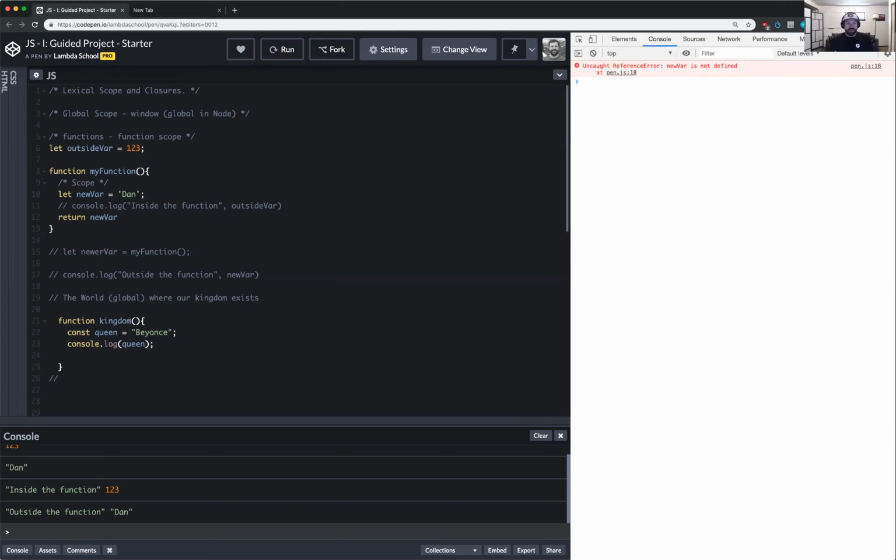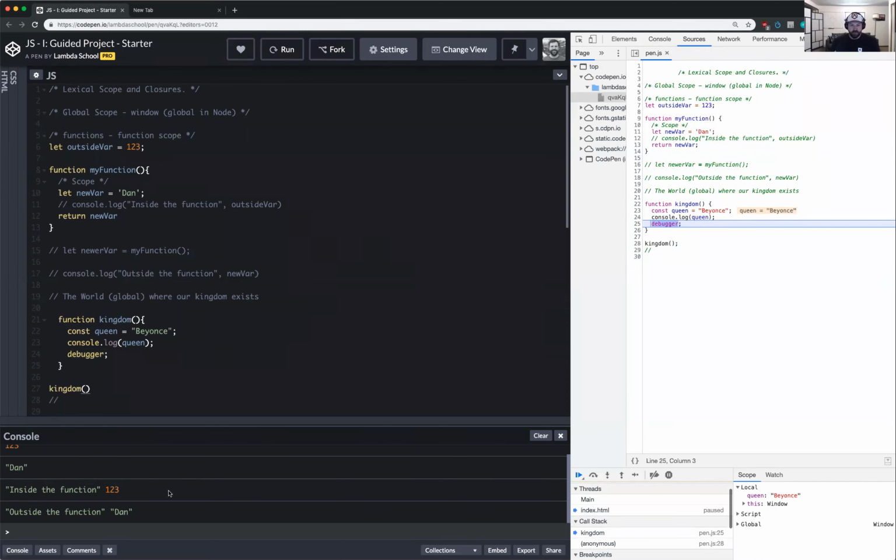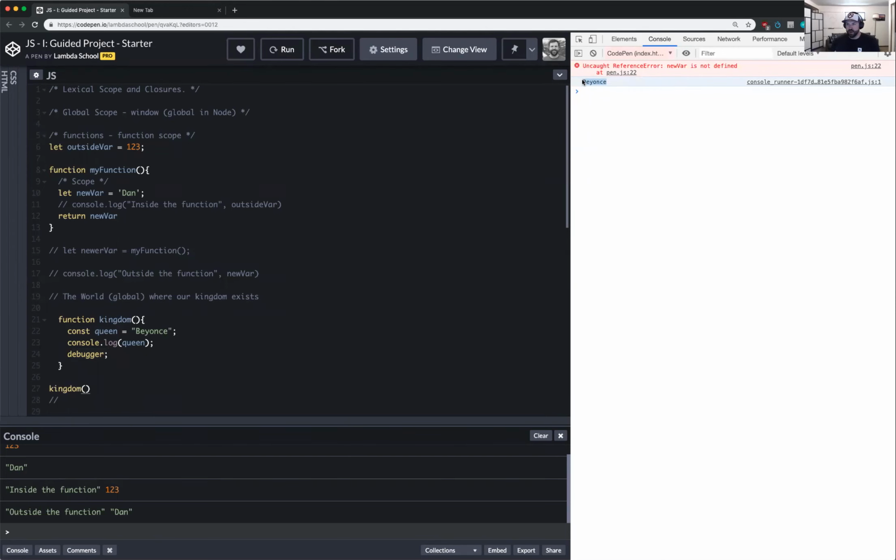And I'm going to use something called a debugger. Debugger allows us to stop our code from running at a certain point only when our dev tools are open. Okay. And so now I'm going to call this kingdom. And let's not worry about the global. We know that we have access outside of the kingdom to everything, right? So I'm going to call the kingdom right now. I'm going to run it. And what should we expect to see on the screen? Well, we should expect to see our console log, our queen's name.